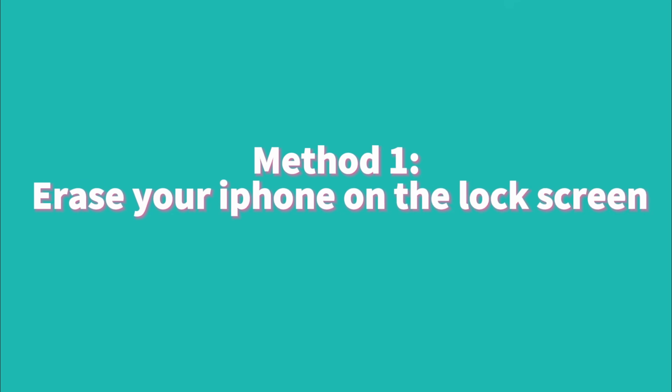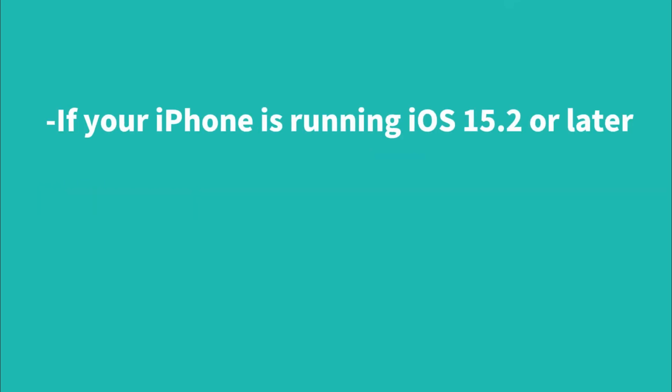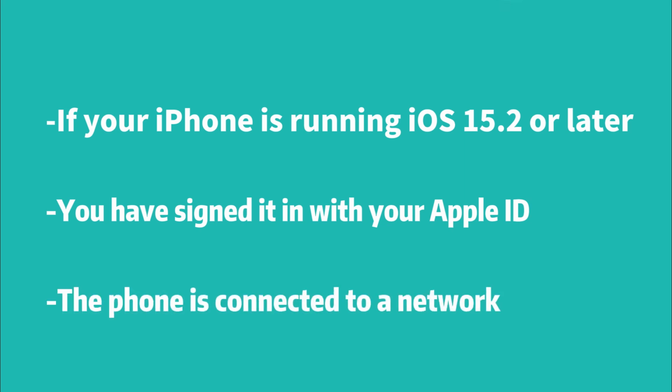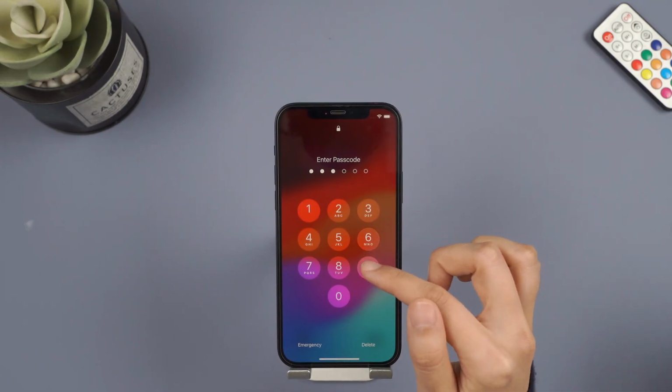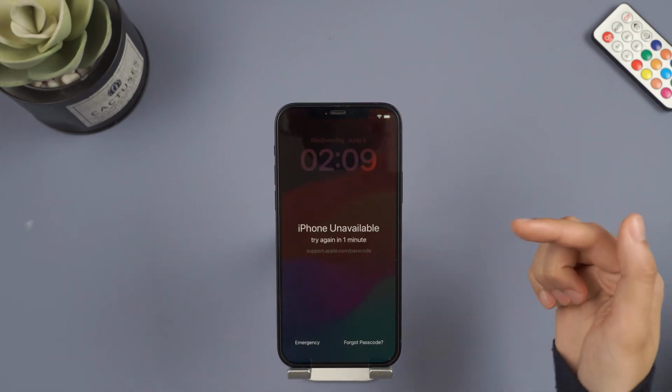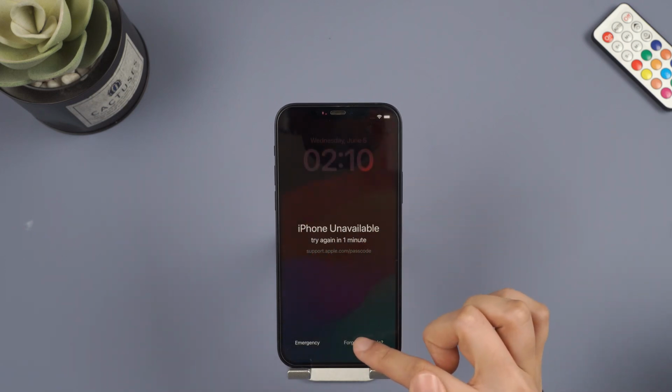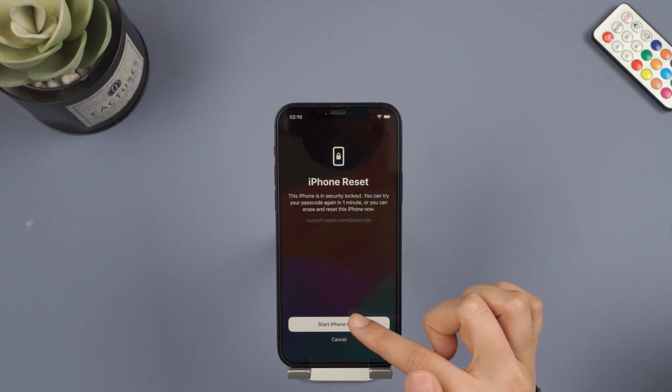Erase your iPhone on the lock screen. If your iPhone is running iOS 15.2 or later, you have signed it in with your Apple ID and the phone is connected to a network, you can unlock your phone on the lock screen. Just keep entering the passcode until you see the Forgot Passcode option in the bottom right corner. Tap on it. Proceed to sign out of your Apple ID.